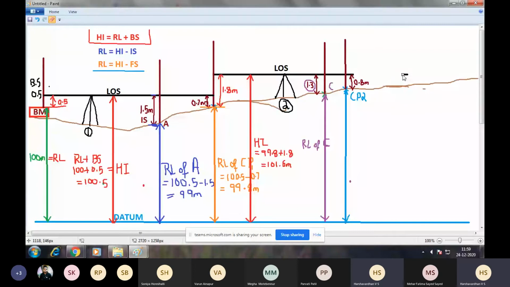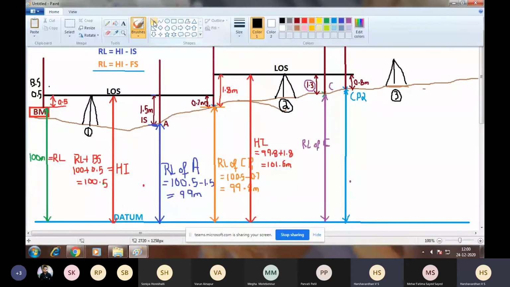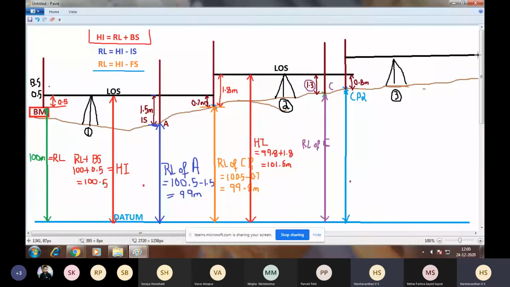So I'm shifting the instrument here to instrument point 3. Now because my instrument point is here, my line of sight will be this. Height of instrument is changed. The level of line of sight is changed. So this is the new line of sight or new height of instrument.